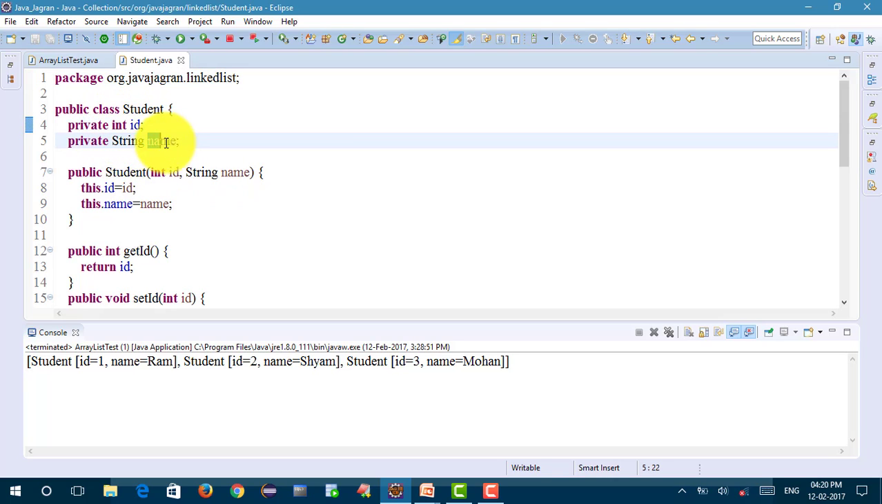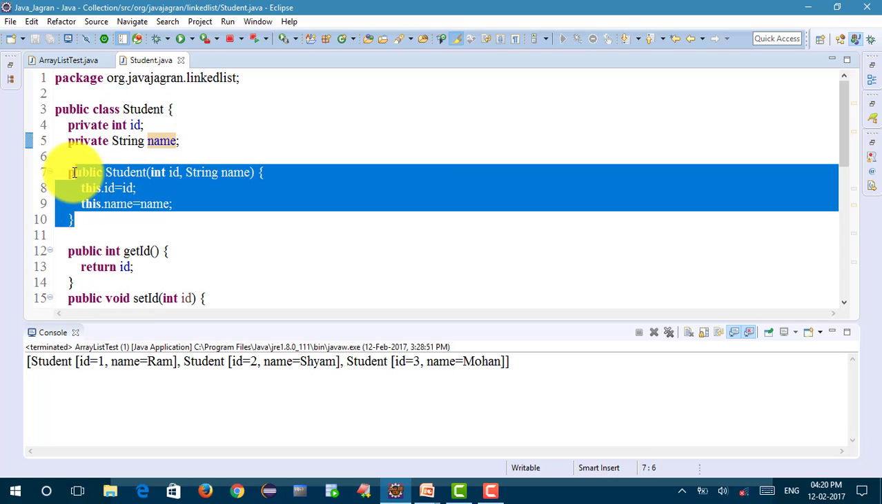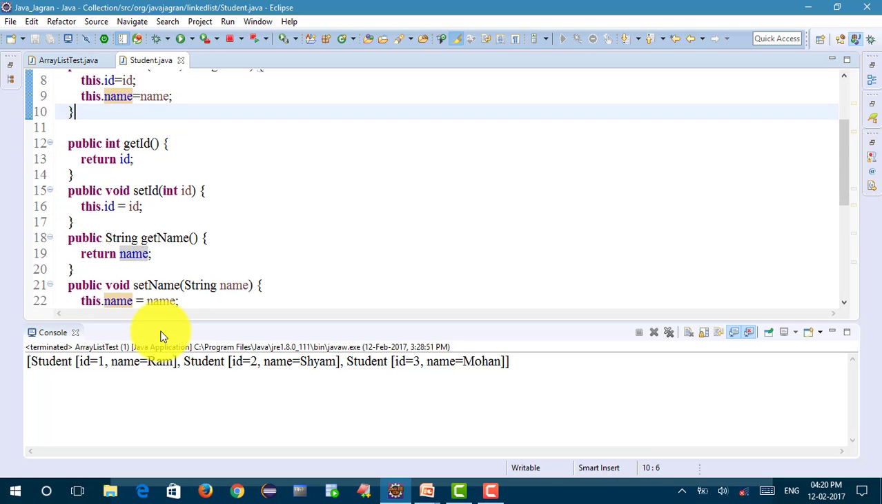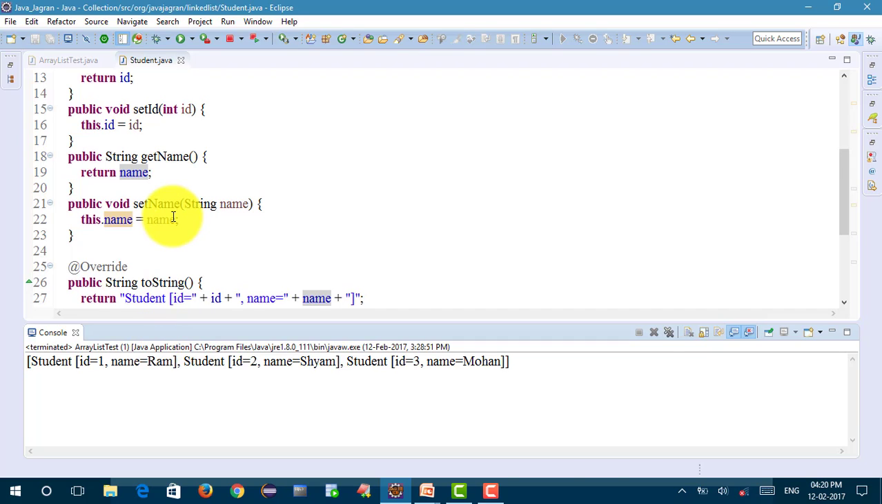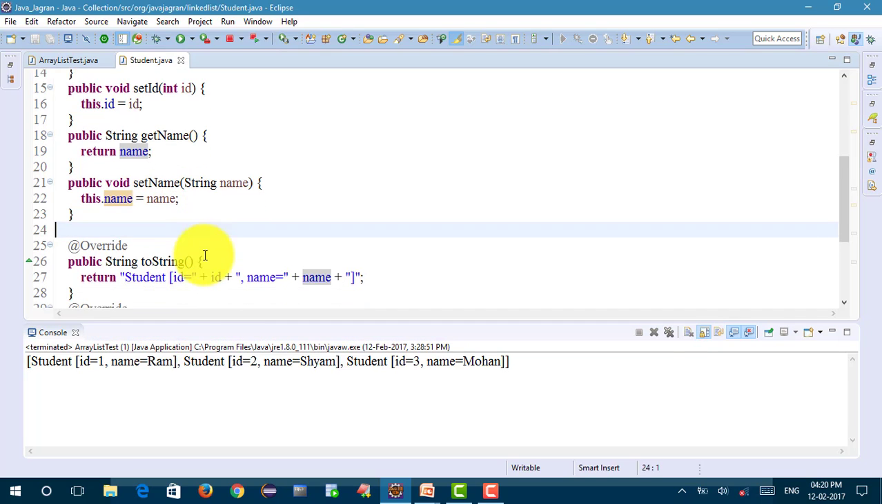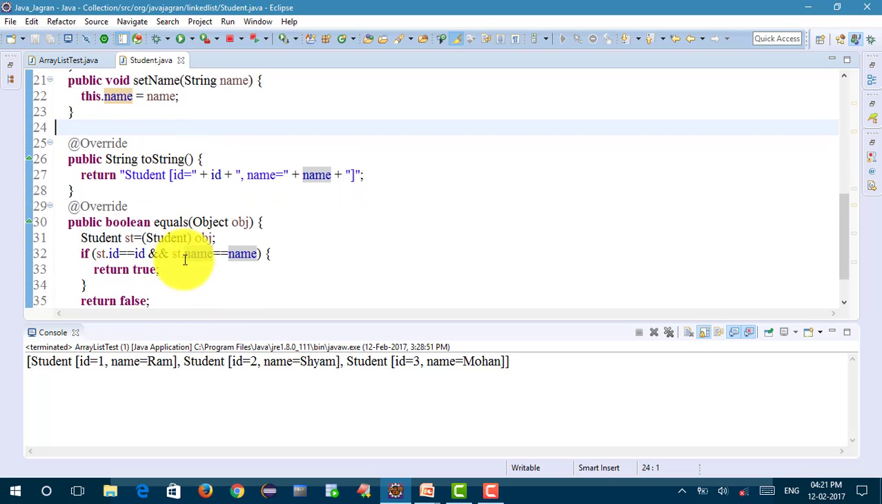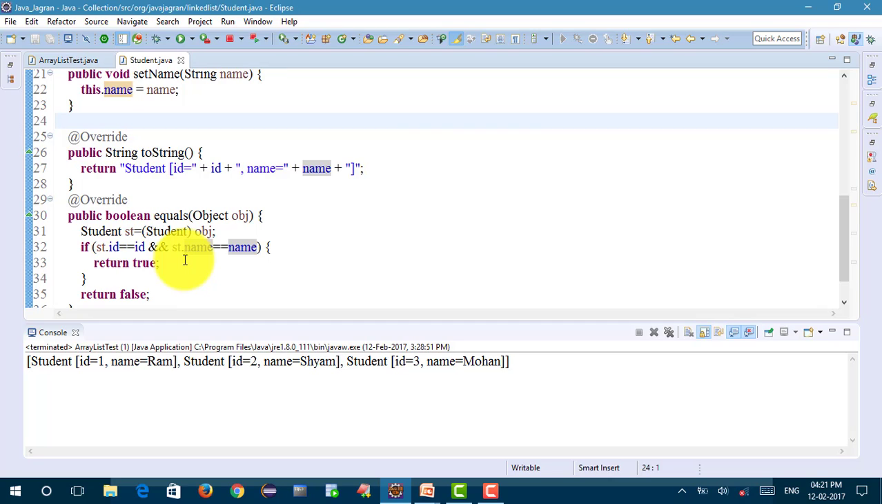One is the ID and one is the name. One constructor with parameters for adding them. After that, I provided the setter and getter methods, and for printing purposes, so we can easily see the data, I overrode the toString method and the equals method, because we are working on the collection.